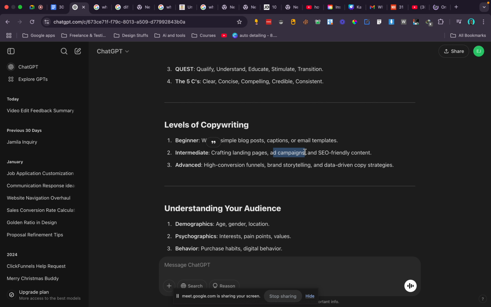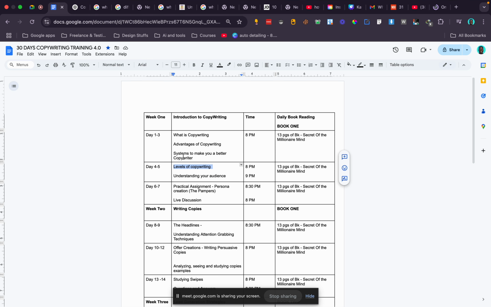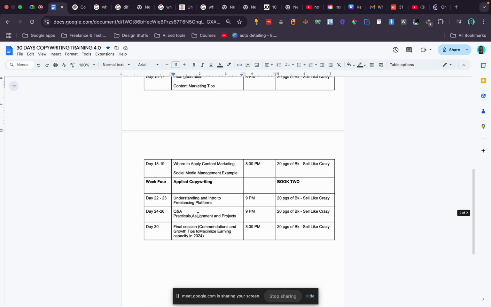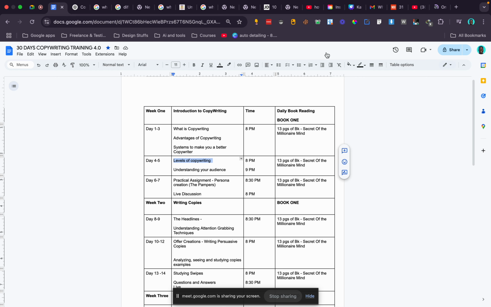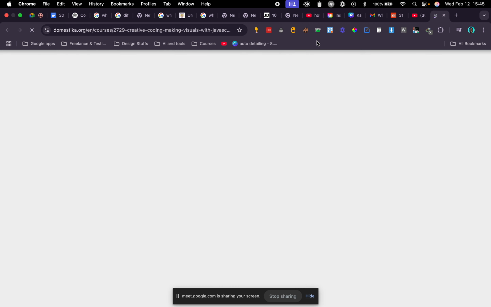Ad campaigns, yes. When you see ad campaigns, this is another level of intermediate copywriting. SEO friendly content. Here you need to know how to search keywords, keyword intent, using tools like SEMrush. A lot of tools for SEO exist. I'm not sure it's in our topics, but if we get the chance, we might touch on that. So let's continue.